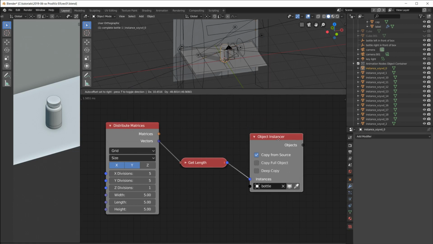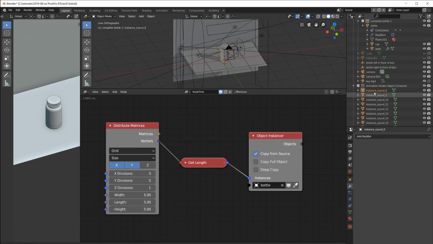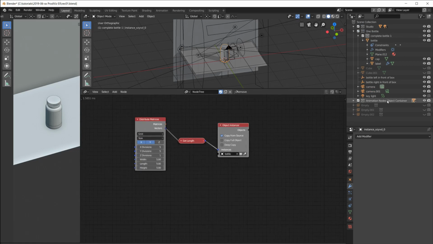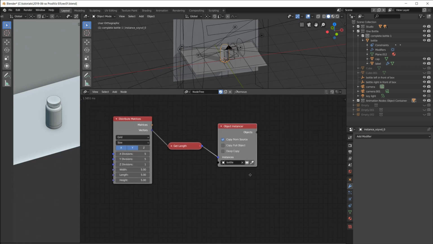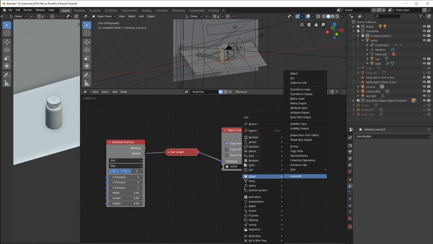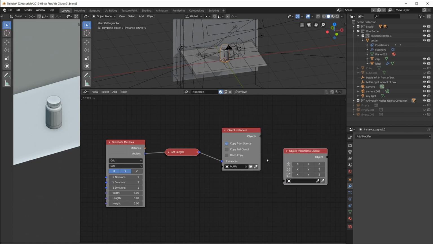That's what this node does. I can collapse this because we know that stuff is in there. So Animation Nodes puts all of its things into its own collection in here. Now we have 25 bottles, but they're not at those locations yet. We just duplicated or instanced 25 bottles at the same location. So we need an object transform output. We want to transform those 25 objects.